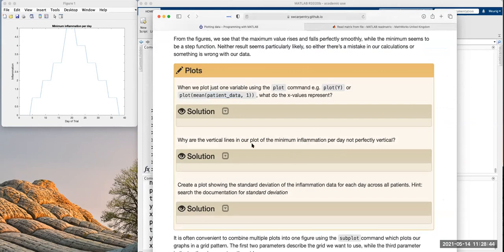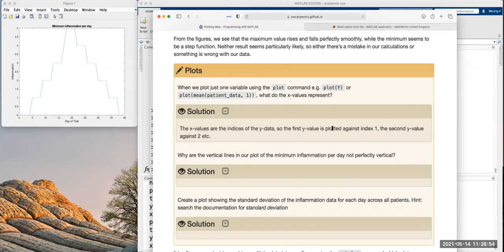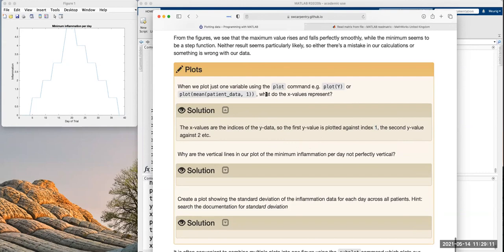Cool. Let's talk through these things then. When we plot just one variable using the plot command, what do the x values represent? The x values are basically just the indices of the y data, so each index that exists in y. The first is index 1, the second is index 2, all the way to the length of our data. So it starts at 1 for our data and goes all the way across to 40. Obviously, if we wanted to specify something different, like maybe each entry is separated by 2, we'd have to specify that and do plot(x, y).